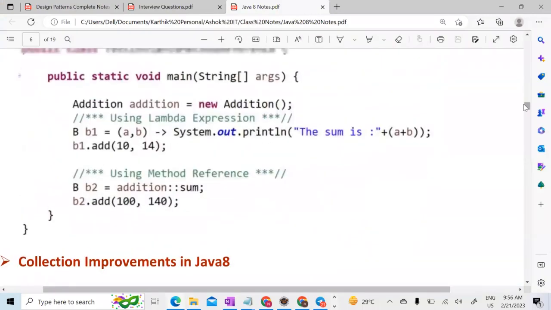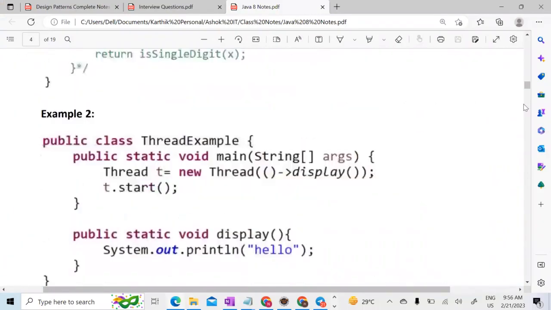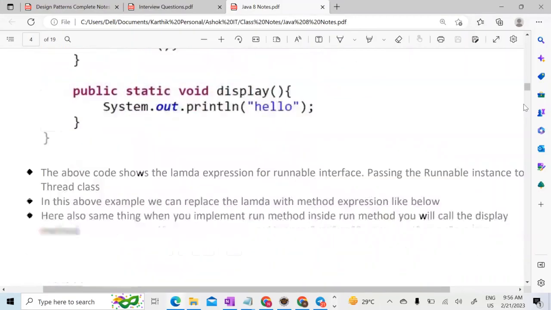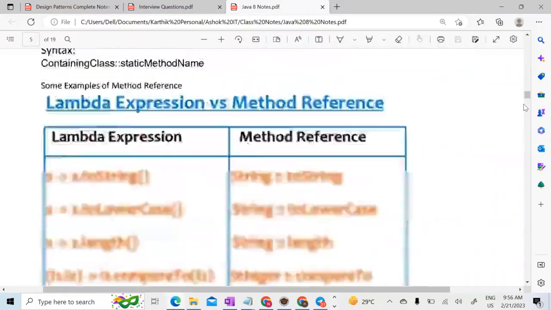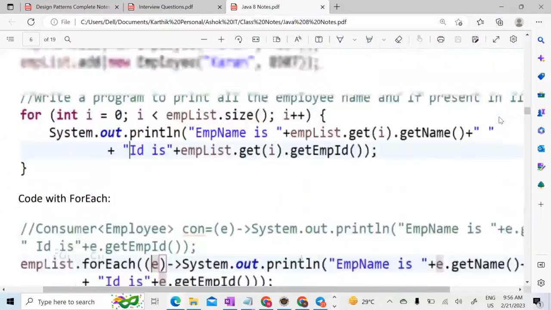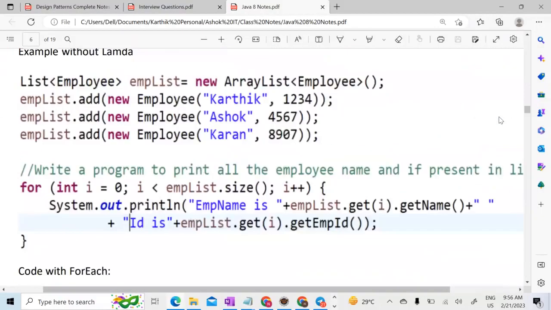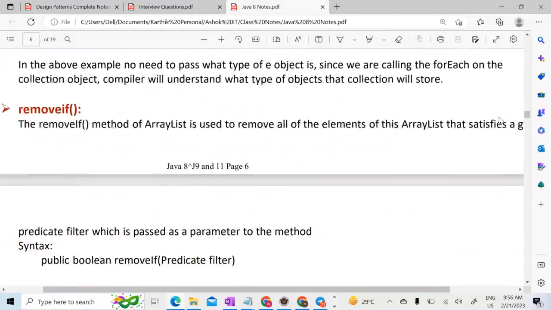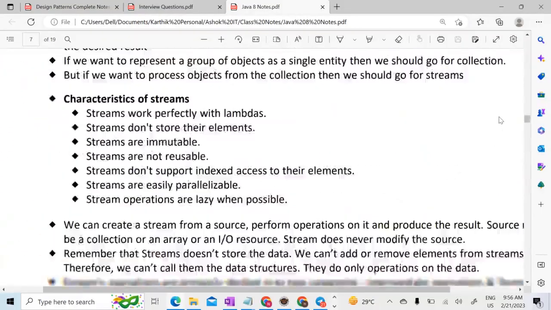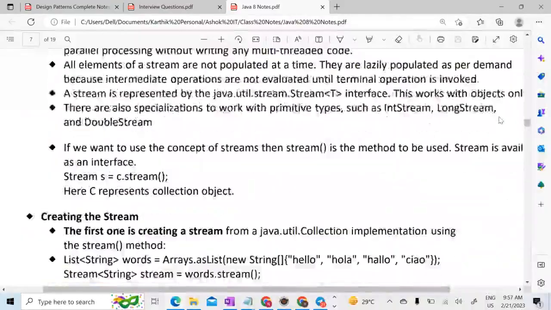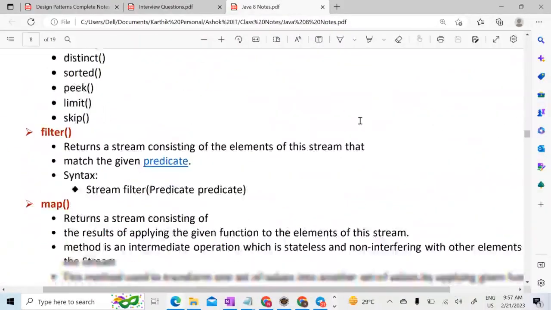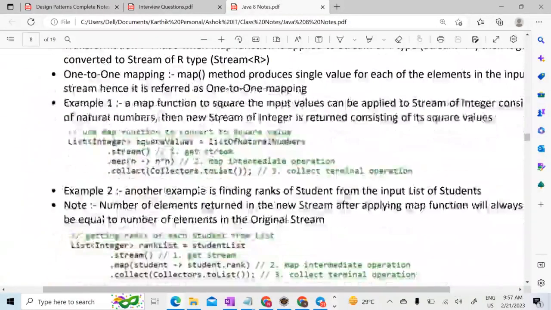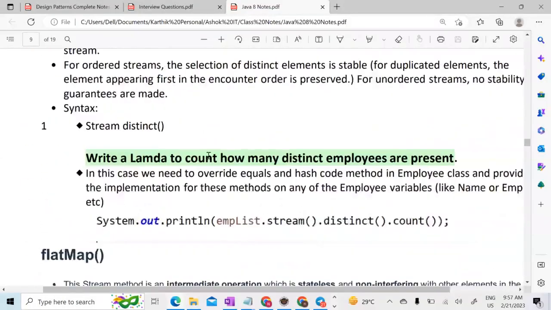See here, if I have to write a lambda, how can I write a lambda, with the program and the explanation? Now let me come to the methods. See here, what is the forEach method? This is code without forEach, and code with forEach. What is the difference? Okay. Then the removeIf method, and the Java stream API. For each and every stream method, we are going to see. See, how can I write a map? This one. Now the distinct method: write a lambda to count how many distinct employees are present.